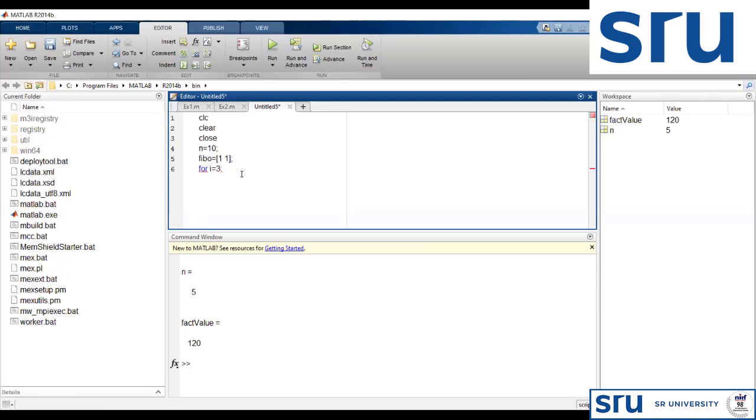So 3, and up to what? Up to 10. Since you have already taken the variable n, you can mention either 10 or only n. If you have not taken the variable, you can mention 10, otherwise n. Right, so this is the for loop condition.